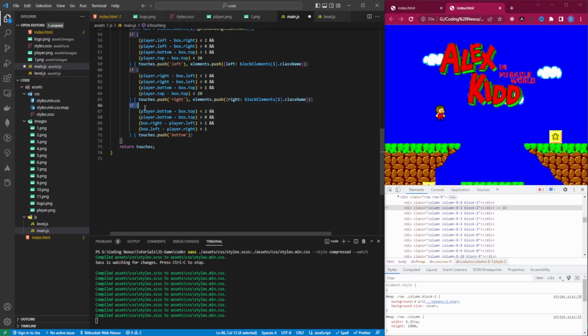And then inside this one here, we have pretty much the same, but what we're doing is we're reversing it all. We're saying player.bottom minus player.top is less than -2, player.bottom minus player.top is greater than 0. And then the same here, box.right minus box.left is greater than 1, and box.left minus player.right is less than 1. And then that's going to push in bottom, and that's going to see if the player's actually landed on a block.